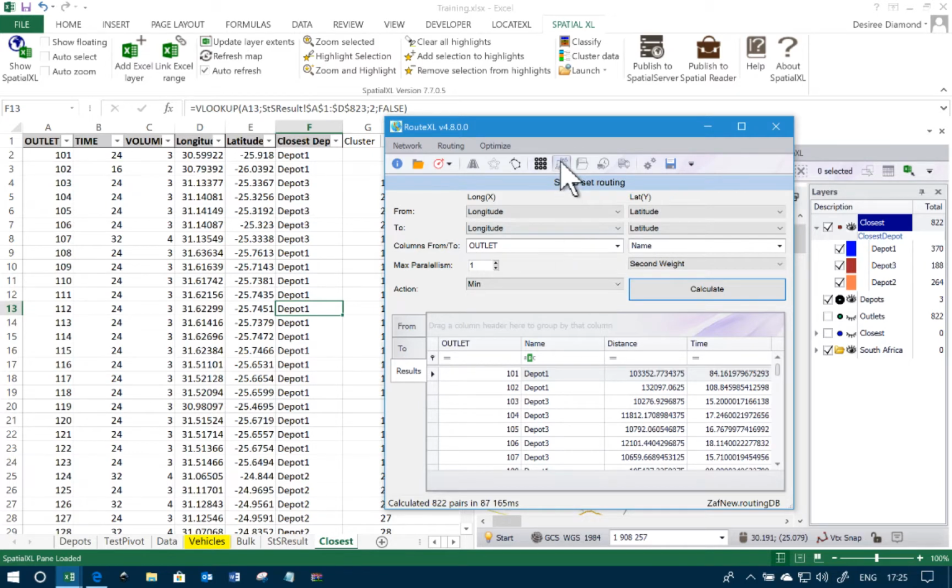Okay, that is what I wanted to show for this tool, and I will now end off this video and move on to the next training video of RouteXL.